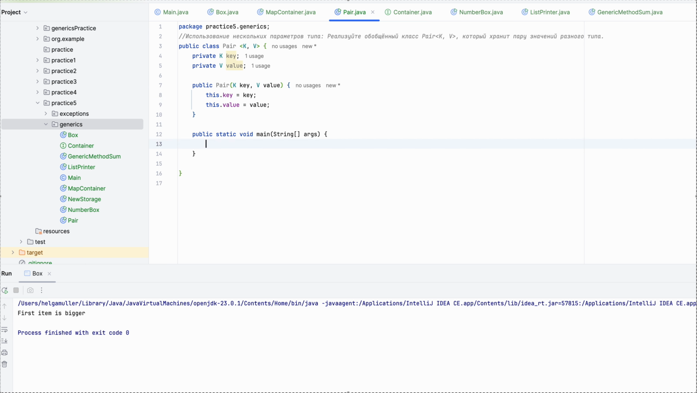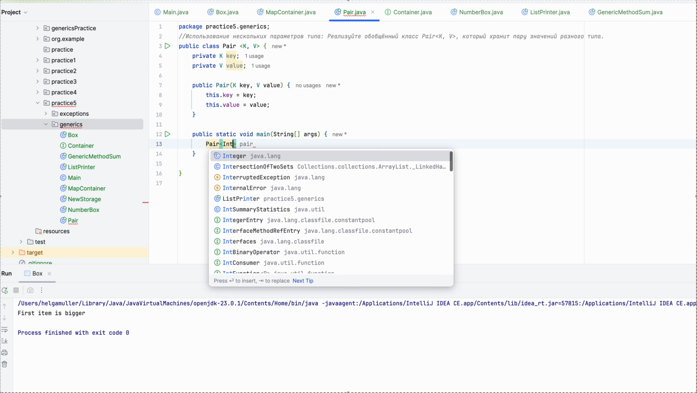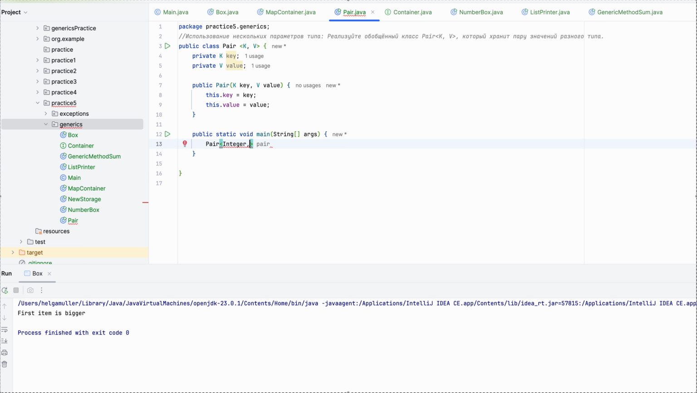and let's create a main and create Pair of Integer String as a new Pair, and so we have 4 and ion. Okay, so I'm done here.